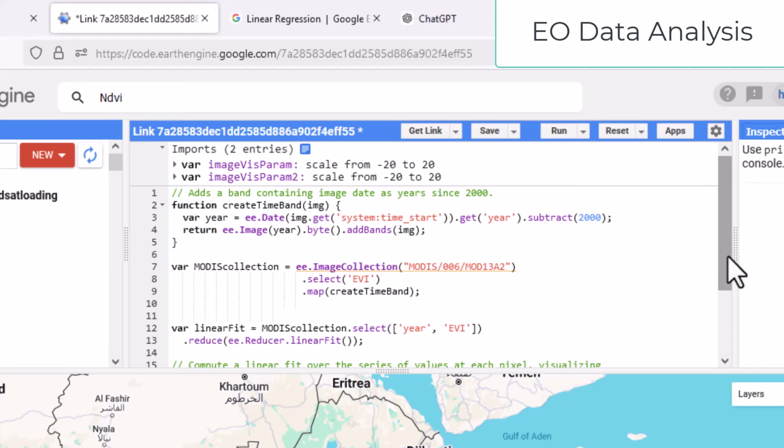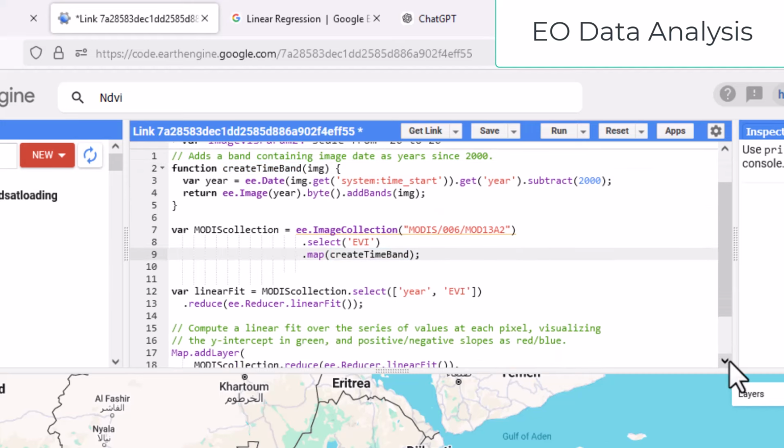So what we do with this function, we call this function createTimeBand, and we declare a variable here where we get our image data from system time, which gets a year, and subtract 2000 to get the numerical values of the image dates. It returns the image, which shows a year's linear regression to the collection variable that we have declared. And finally, map the collection to our cameras here in Google Earth Engine.